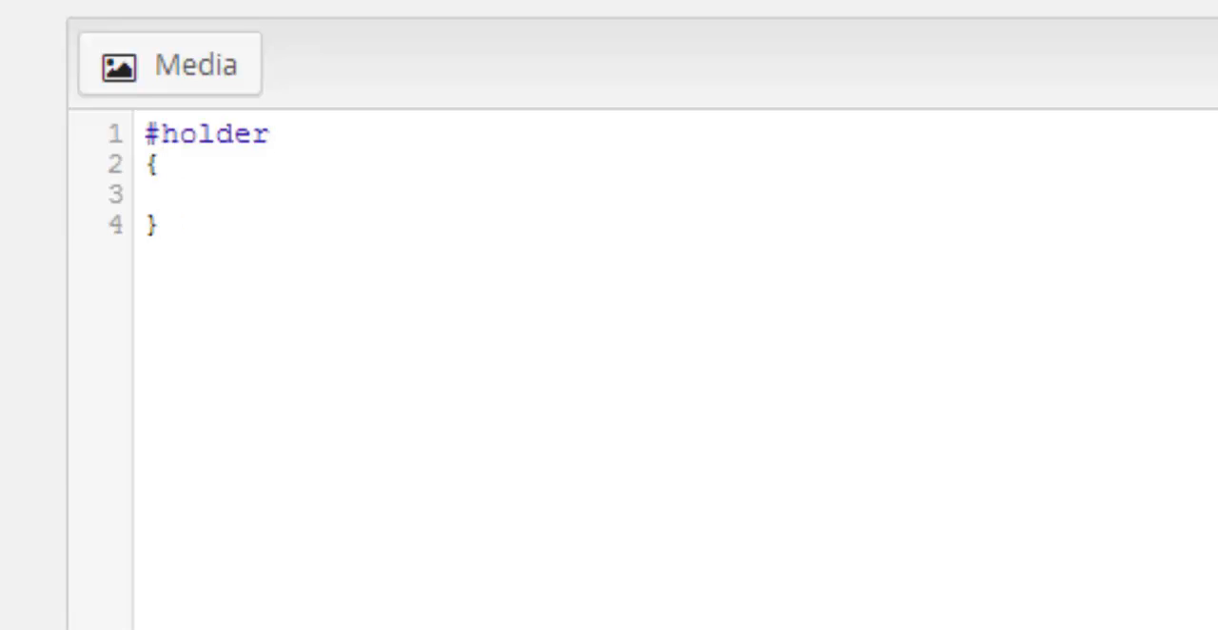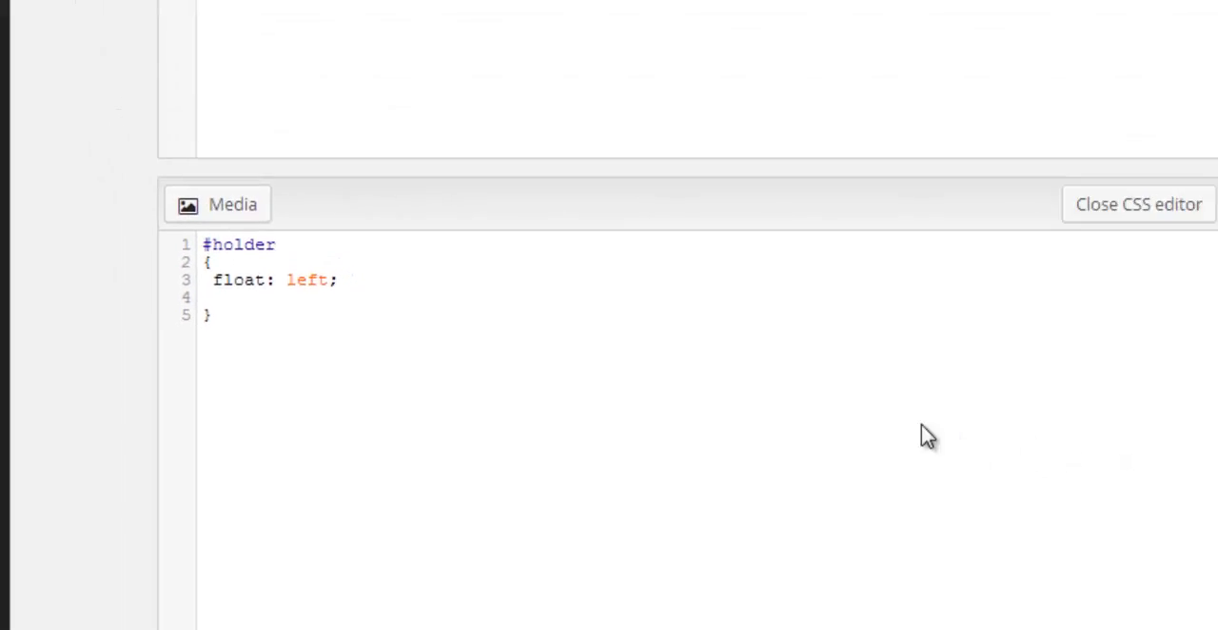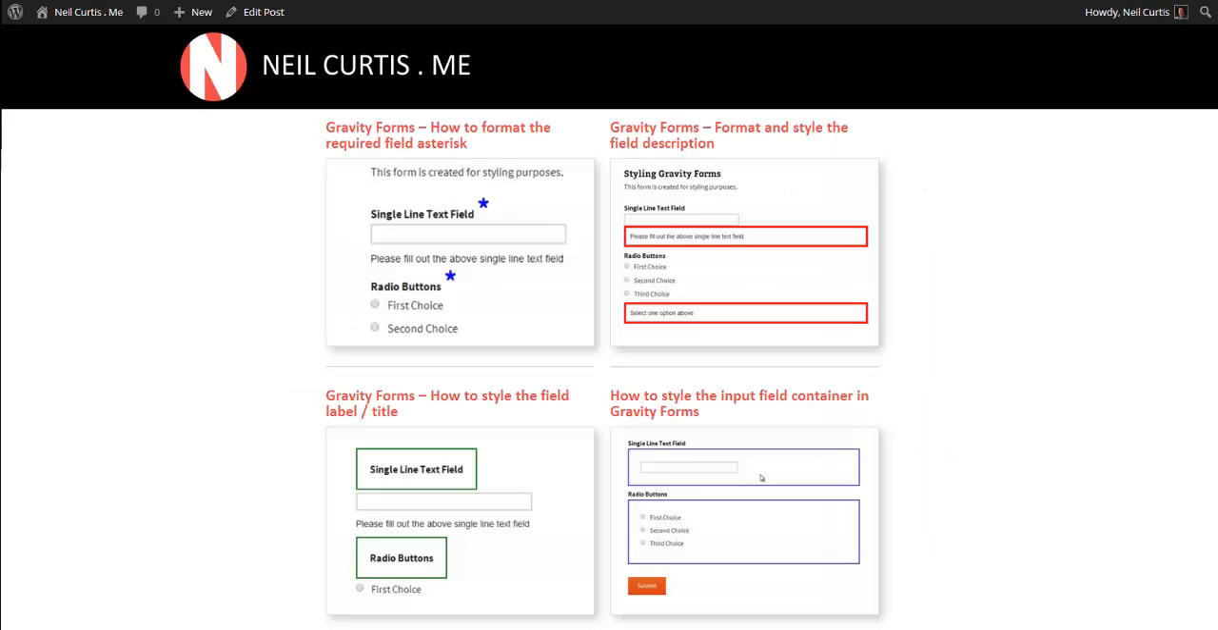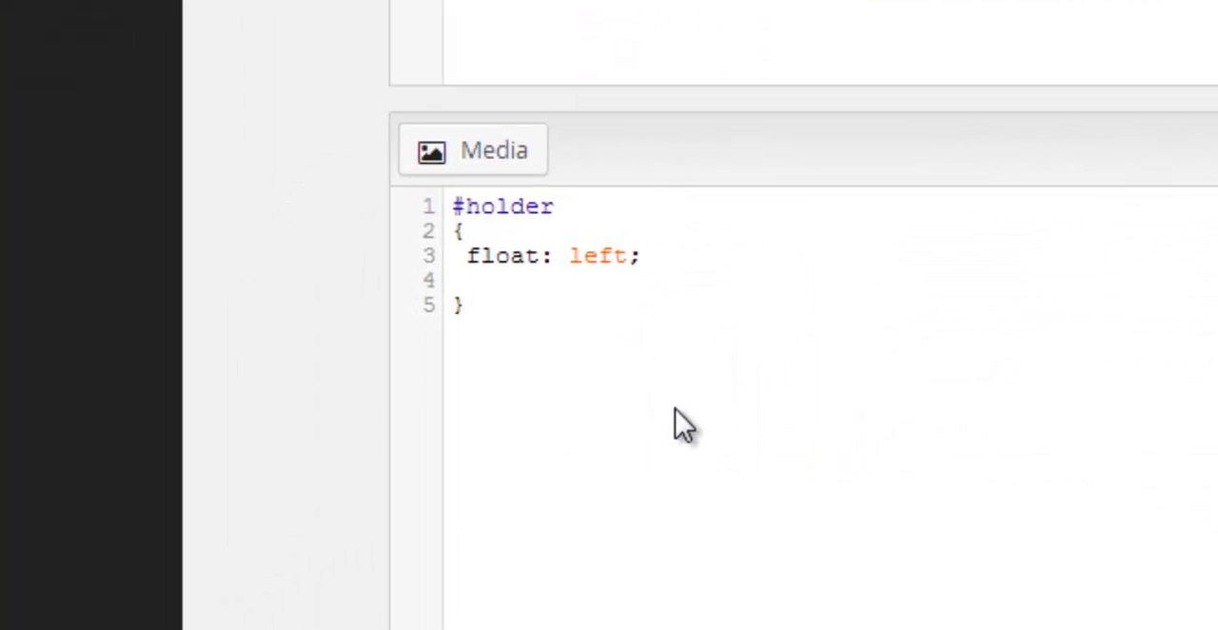We put open and close curly brackets, and now we put in our styling. So I want to float this div left because we want two divs floating side by side. So I'll say float left. And then we're going to set a max width. So in our example here, these have actually got a set max width of 350 pixels. So we'll use the same now, but we may modify this because the page size may be different.